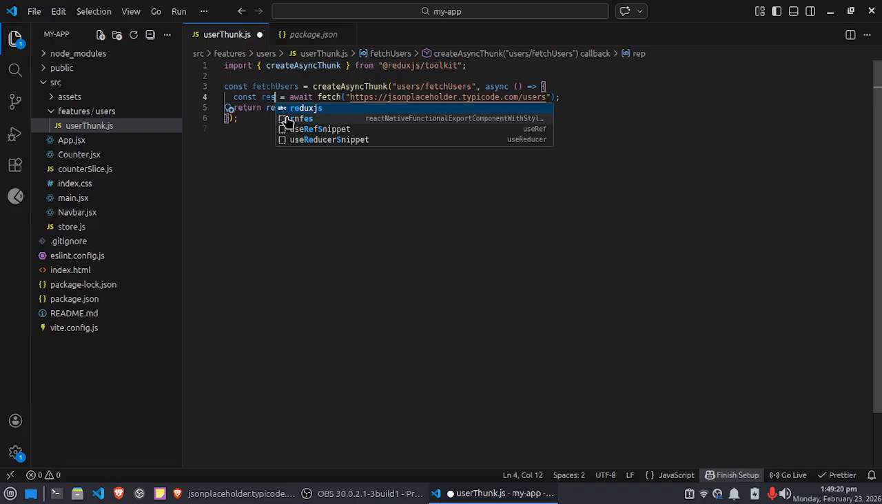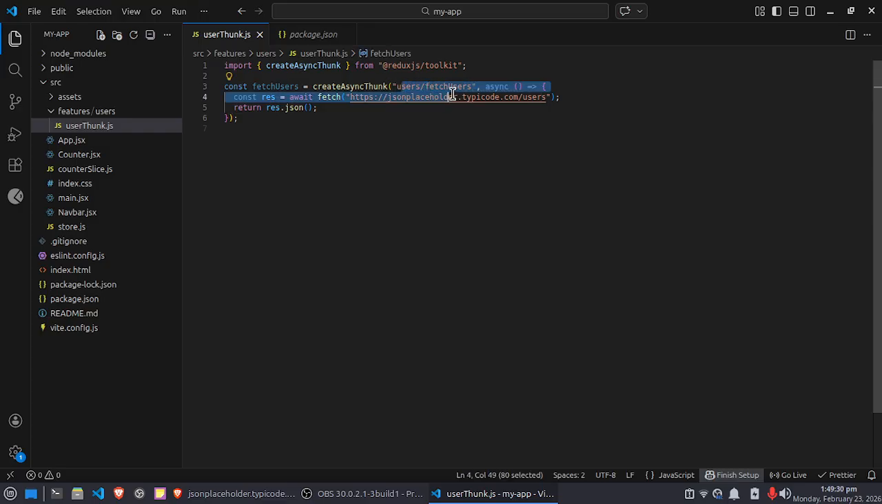Okay, I made a typo. Yes, now it's fixed. First we get the response, then we return the response.json. Here, user fetch is just a name, the action name, and inside the async function we call the API and return the data. So Redux Toolkit handles everything. You do not have to write anything, just write a normal function. Now handle this inside the slices.